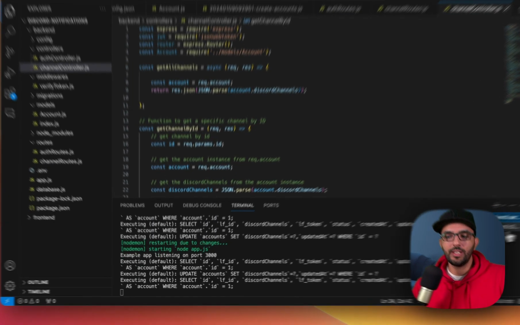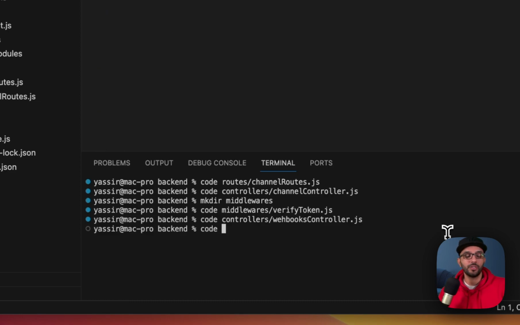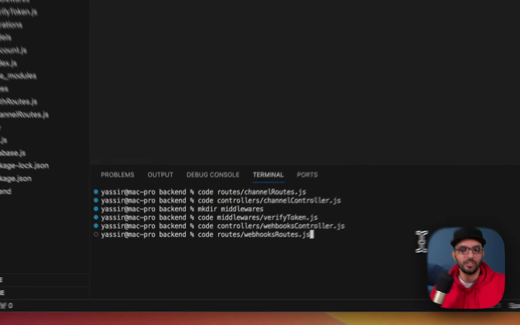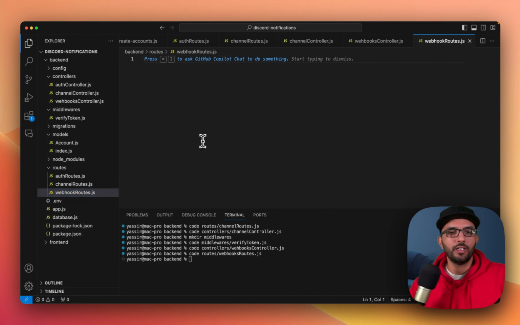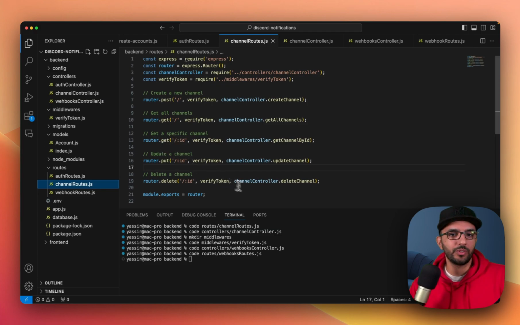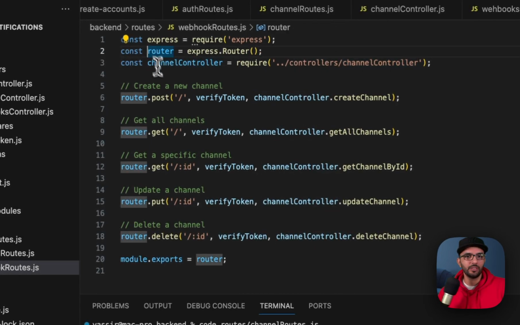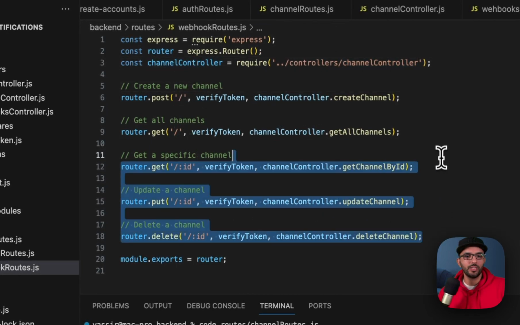So first, let's create the controller for webhooks controller, and we're also going to create routes webhooks routes.js. We are going to create the route file, so create an express, or you know what, let's just copy it from here. All right, so we don't need verify token, and we are going to update this in a bit. So the routes that we are going to need are two.